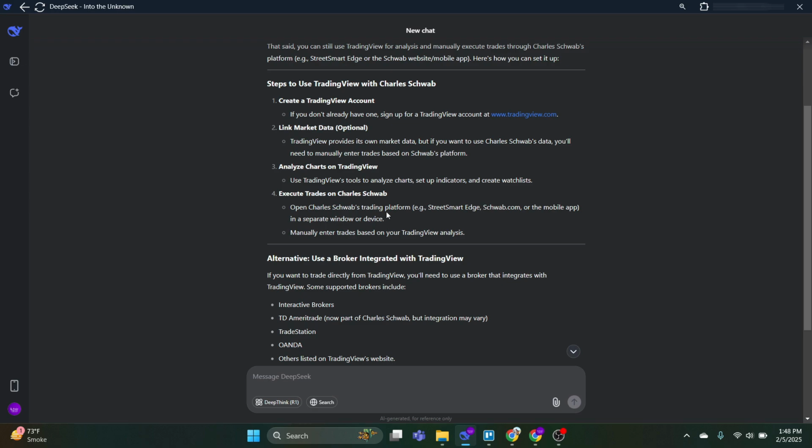Analyze charts on Tradingview. Use Tradingview's tools to analyze charts, set up indicators, and create watch lists. Execute trades on Charles Schwab. Open Charles Schwab's trading platform in a separate window or device. Manually enter trades based on your Tradingview analysis.